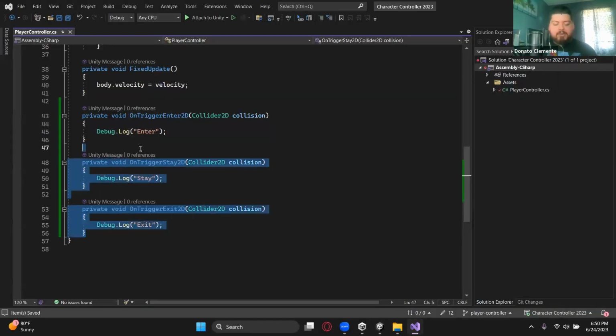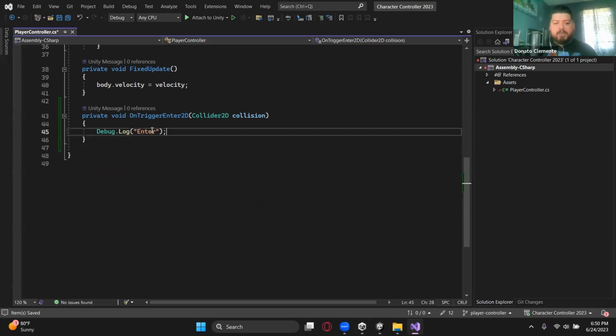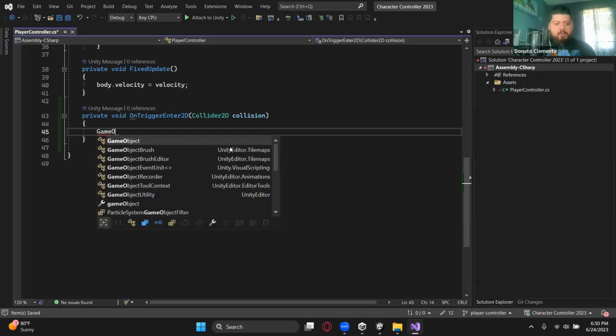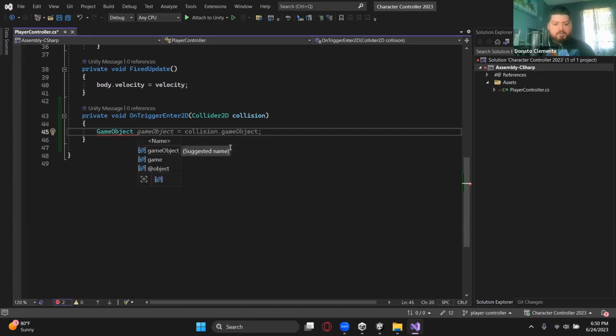We won't need exit or stay, since we will only care about the colliders' first interaction with each other. The way that this works is the function returns to you the Collider2D of whatever collider you interacted with. It doesn't give you the actual game object back. So in order to get the game object, let me set a game object variable called, I guess, object, and set it equal to this collision variable that gets returned back to us, dot gameObject. And that's how we would get access to this game object.